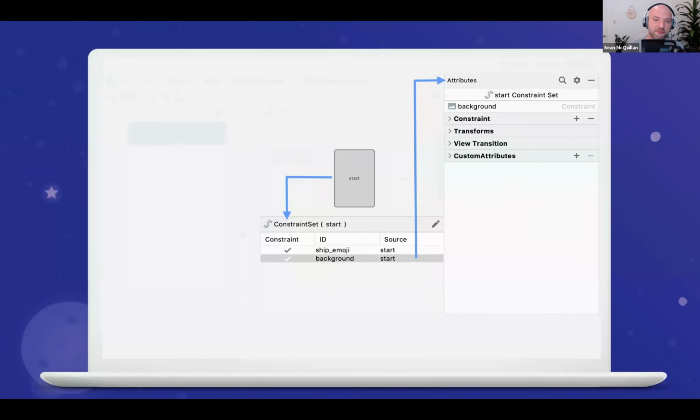We have this transforms panel, and then for a motion layout, we also have view transitions, which defines stuff about the animation itself. And then custom attributes allow you to specify constraints on literally any attribute that has a getter and a setter.